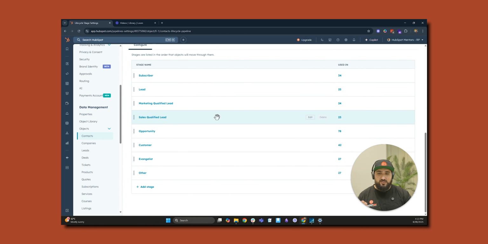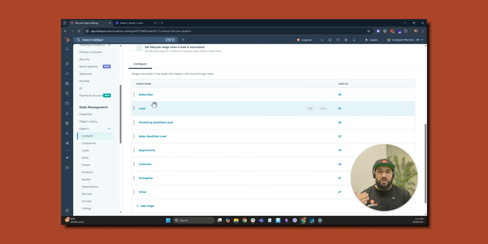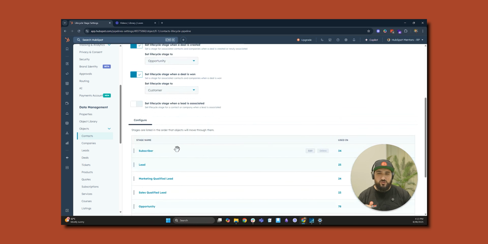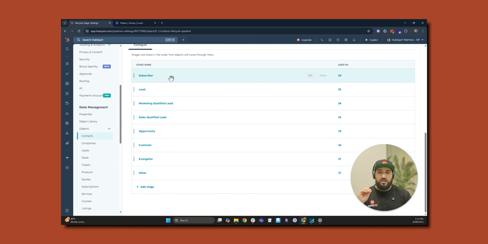And in here, this is the default HubSpot. If I have a look at this, I know that this is the default HubSpot lifecycle stages. You've got a subscriber, lead, marketing qualified lead, sales qualified lead, opportunity, and the list goes on. In here, you've got your automations, but we can leave them for the time being. But I just want to go through the stages in here first.